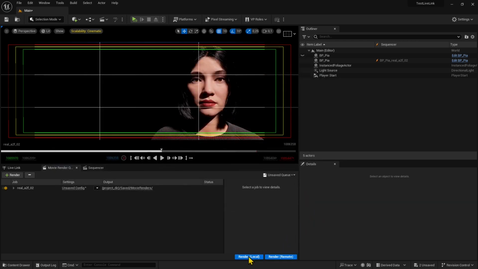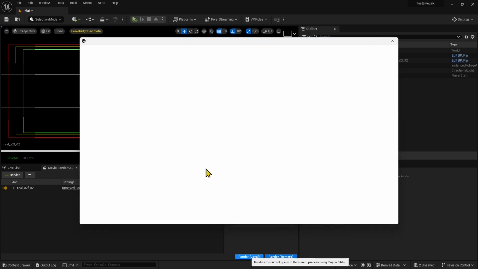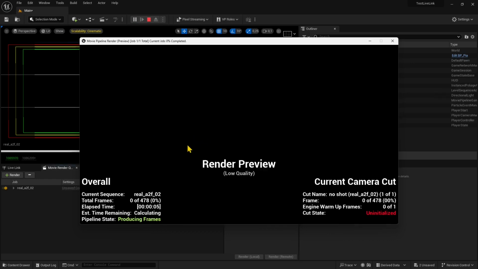So if I click on render, it's going to start the rendering process. It's going to show this white window at the beginning, then it's going to turn black, and then it's going to show you a render preview of what you're rendering based on your camera, based on the sequencer. So right now we put the take from the take recorder into the sequencer. So we should see any moment here something appearing in the preview.